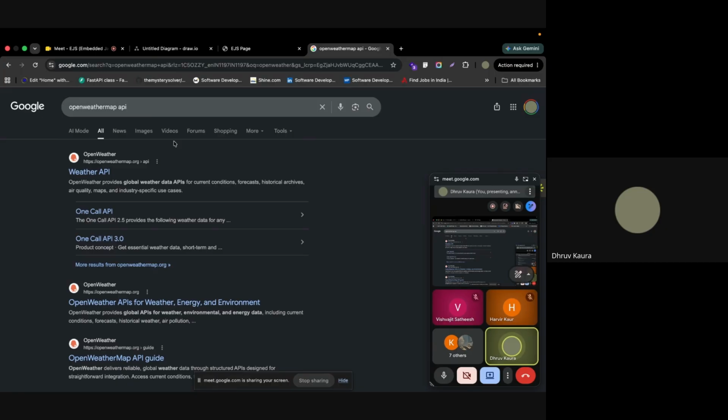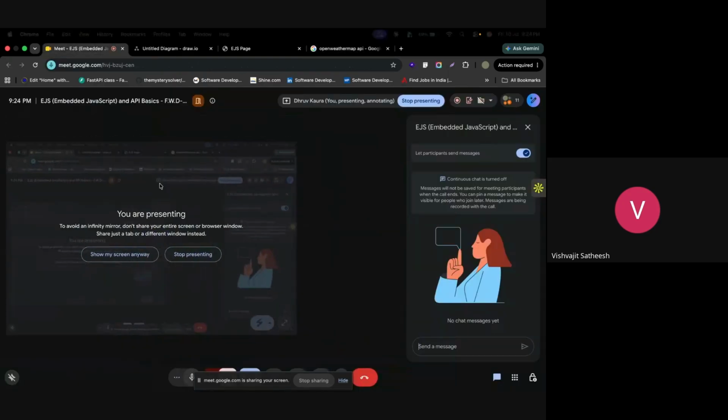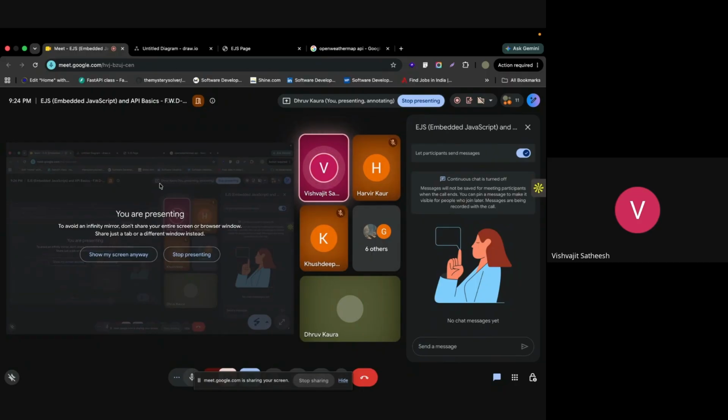Is it clear, Vishwajit? Sir, so APIs are like a median between the backend and front end, right? It will just get the command from the front end and it will work the back end and again it will show in the front end. Yeah, yeah.